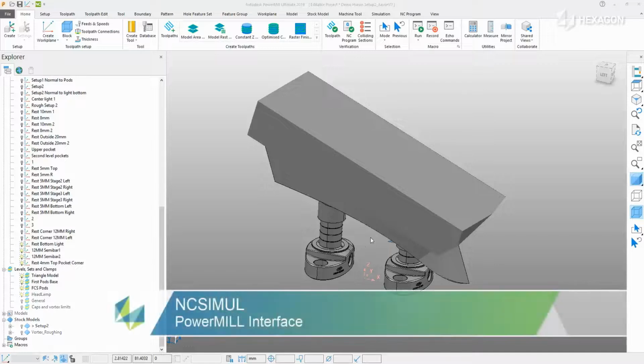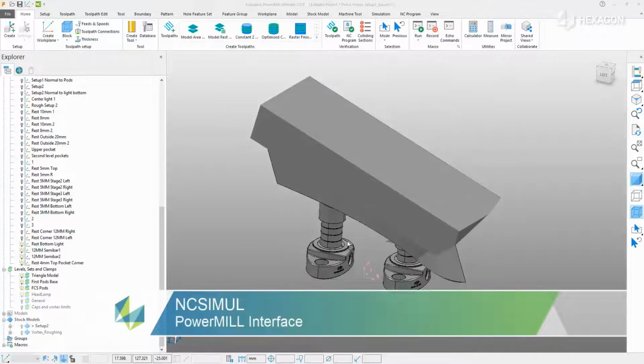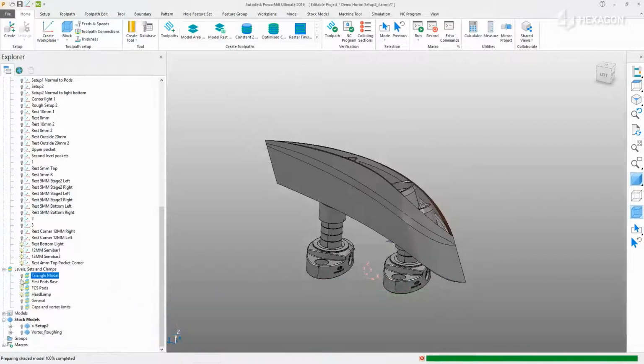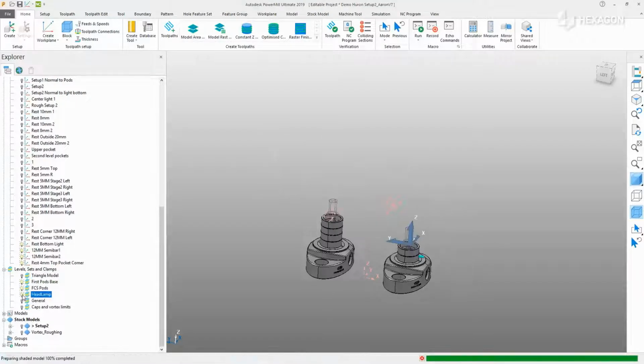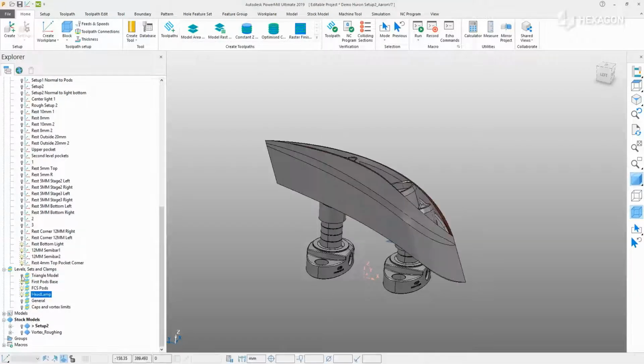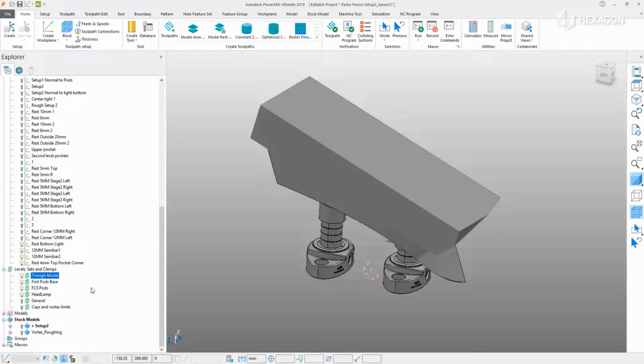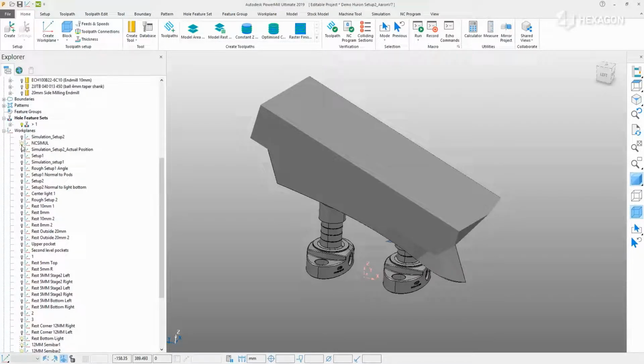This video will demonstrate how to use the NC-Simul interface to import a job directly from the newest version of Powermill. This project has a part, fixturing, and a rough stock, and once the plugin is installed, the NC-Simul interface will automatically identify all of the components in the selected job operations.